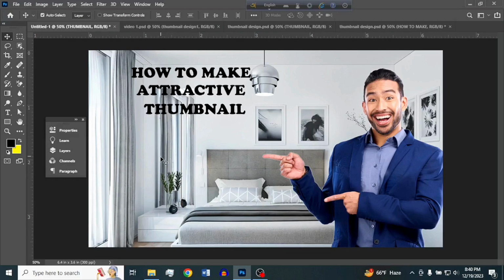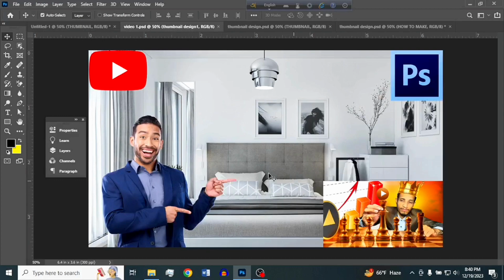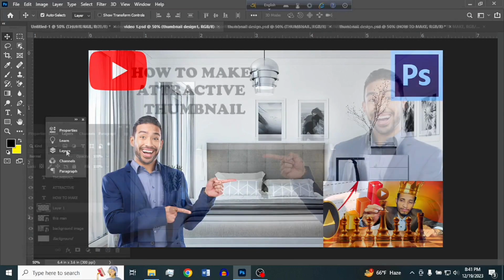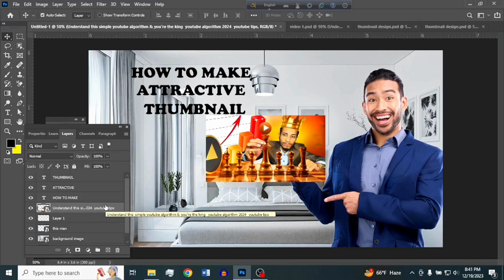Now, according to his finger direction, we will add a reference thumbnail. Because we are making a thumbnail about how to create thumbnails, we will add an existing thumbnail under this text. So I am adding one of my video thumbnails. I am dragging this thumbnail into the canvas. I'm naming the layer reference thumbnail.